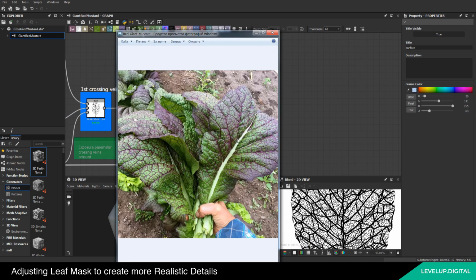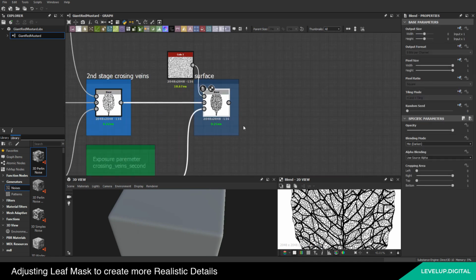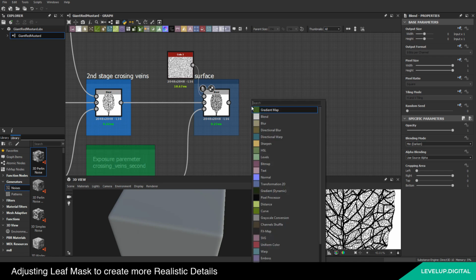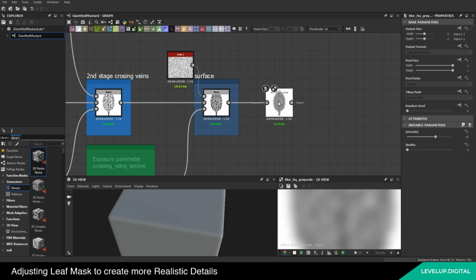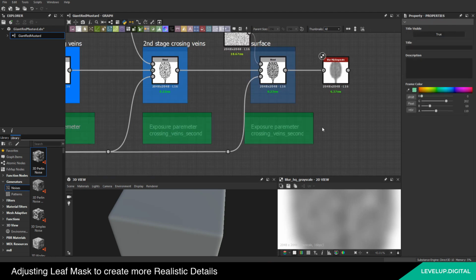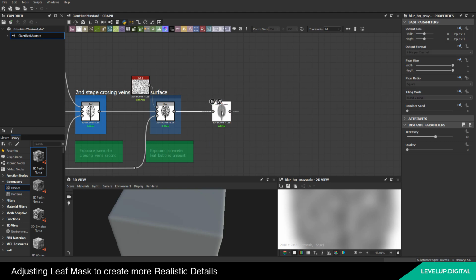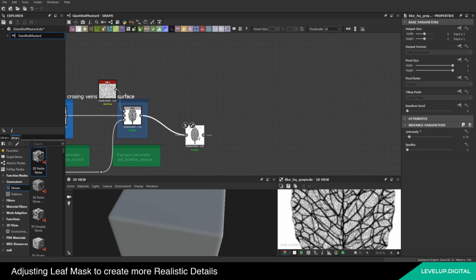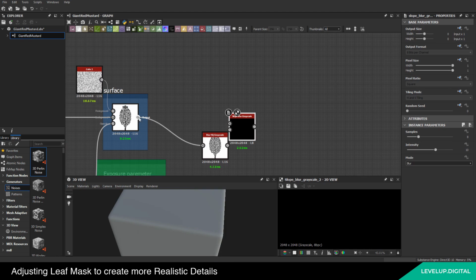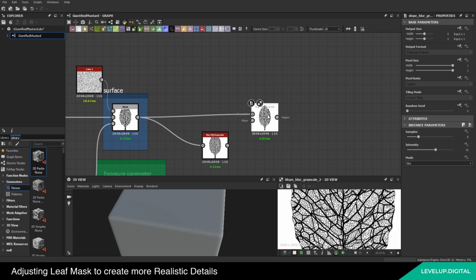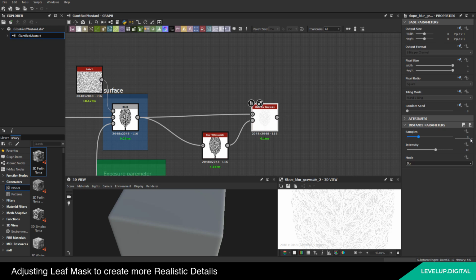So, as you can see on the reference, now we need to blur our leaf mask, and to use the slope blur to make it softer and more realistic like on the reference images. For the input of the slope blur, we use the same input but with some blurry parameters.